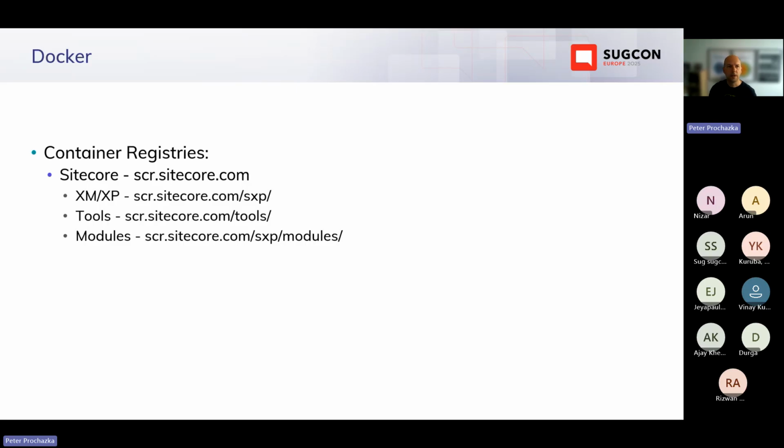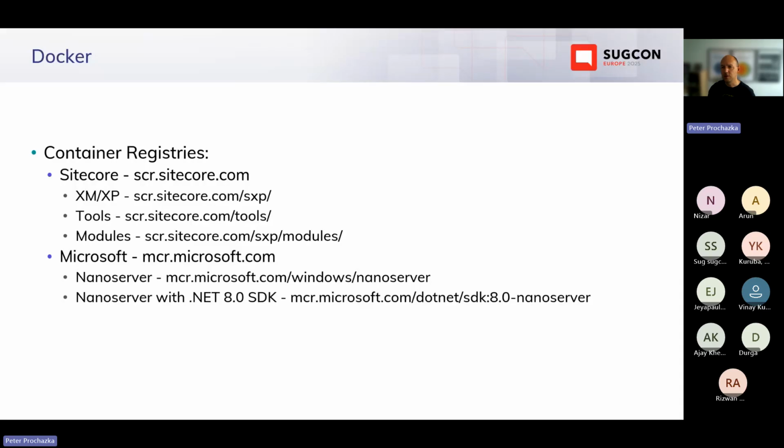Here are some examples of the registries of Sitecore and also some PaaS. We will talk about this later on. This is also something for Microsoft. So as you can see, you can use either pure Nano Server ones, or you can also use the pre-built images already with the .NET 8 SDK. So we don't need to install it on top of the image. You can just use that image as a baseline and install the CLI on top of it. Pretty handy.